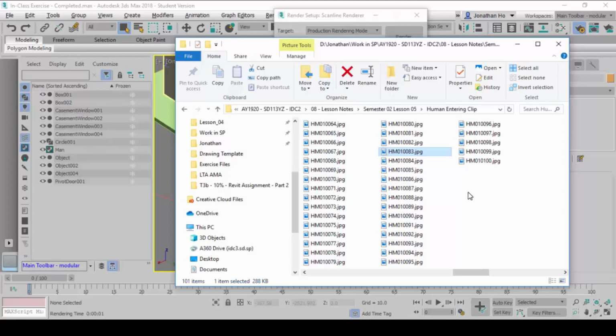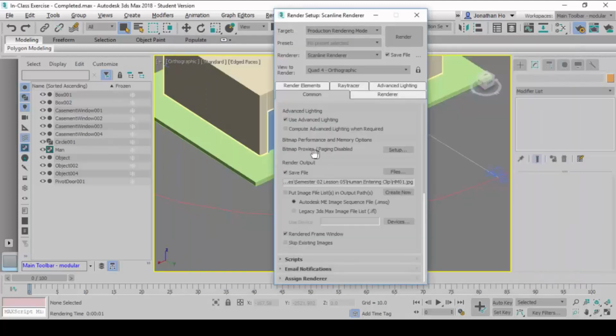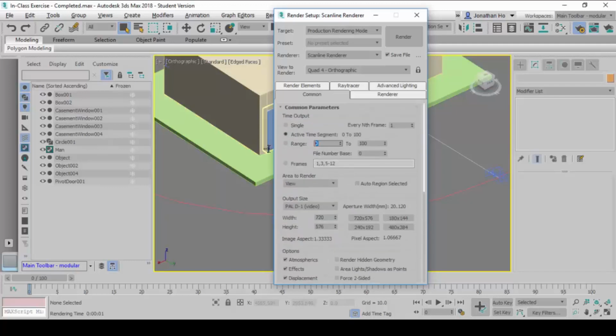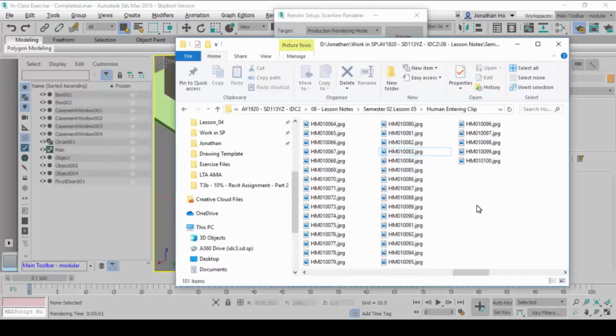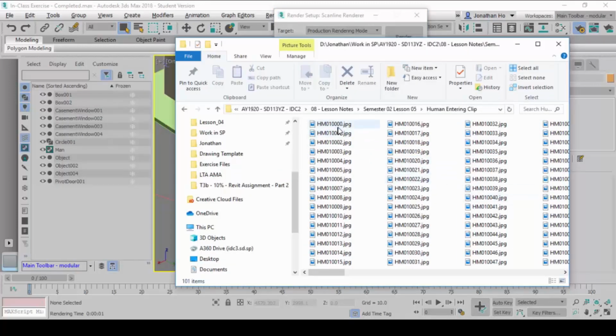So you will continue your rendering from under active time segments here. You will use range from 83 to 100. Do you understand what I'm trying to say? That means you do not render the whole thing all over again, but you only render the remaining ones that you do not have and finish off the clip. Clear? Okay. And then from there, you patch it in. There are many software that will allow you to do this patching once it is done.